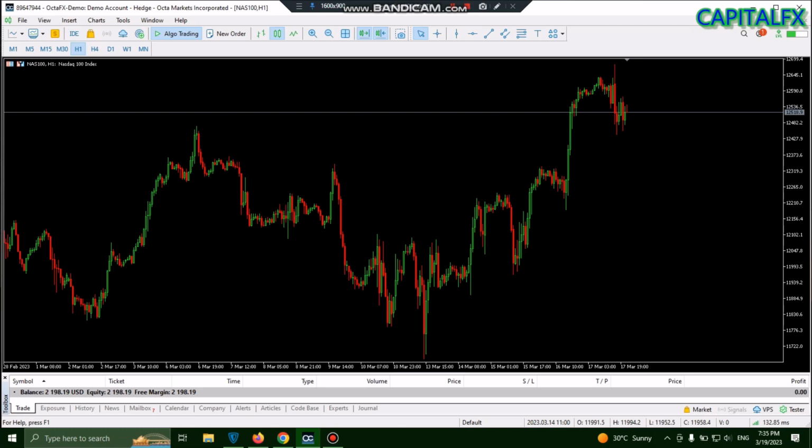This is Capital FX. Today I want to show you guys how you can install any MetaTrader 5 indicator in your MetaTrader 5 platform guys.